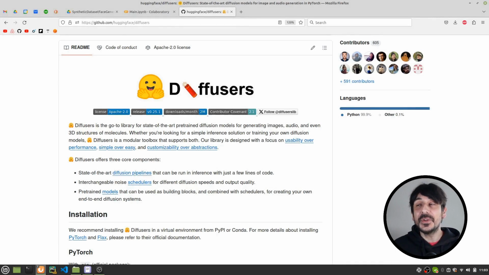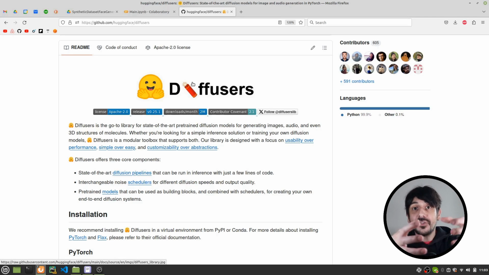So on today's tutorial, we are going to use this amazing Python library, which is called diffusers, in order to create an emotion recognition synthetic dataset. We are going to use Stable Diffusion and we're going to generate hundreds or thousands of images, and then I'm going to show you how to use this dataset in order to train an emotion recognition model.